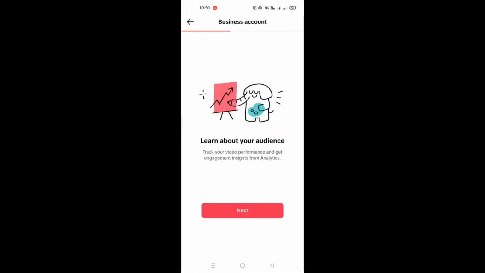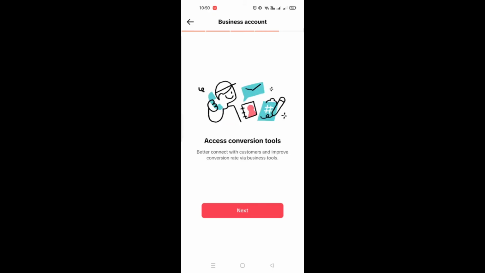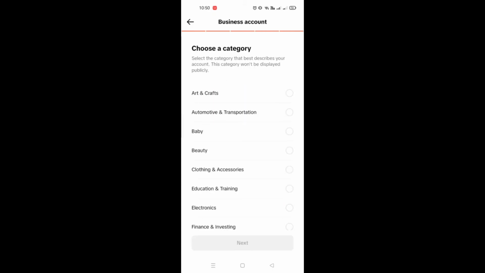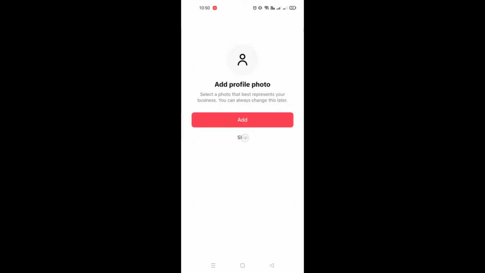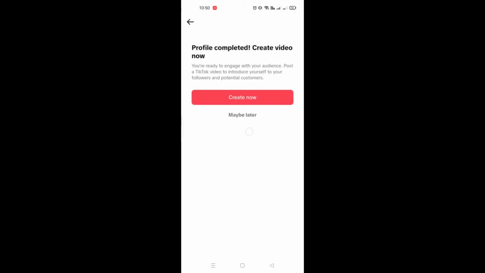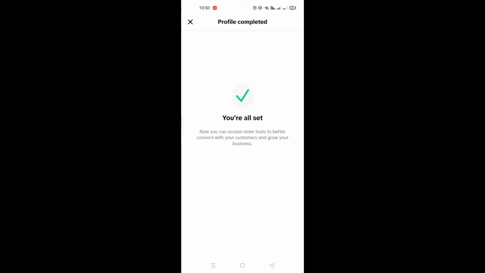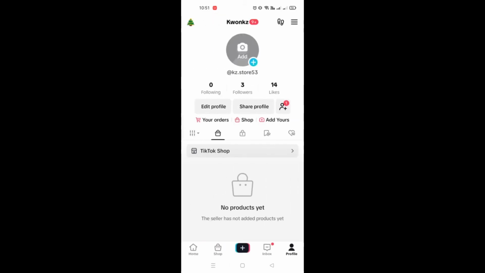So once you click on switch on business account, this is what will prompt you. You will need to choose a category on what your business account is for. And then you can just skip the step. You can do the bio later on and just click on not now. And then here you're all set with your profile with the TikTok Shop added into your TikTok profile.